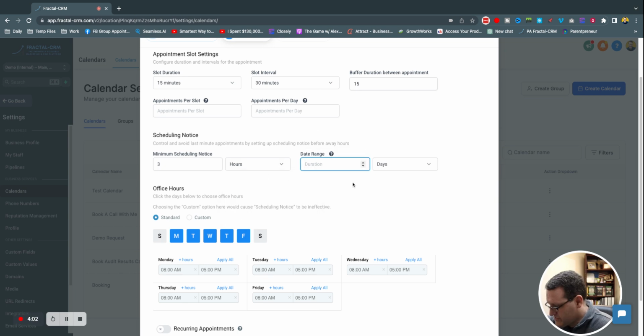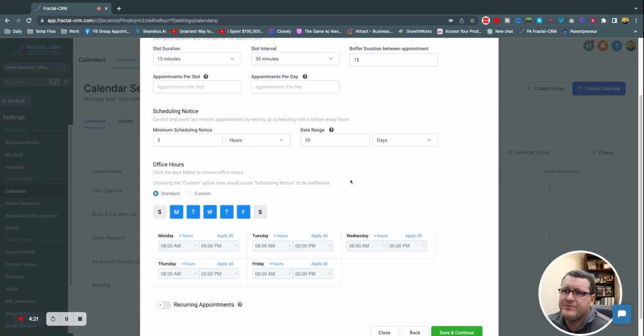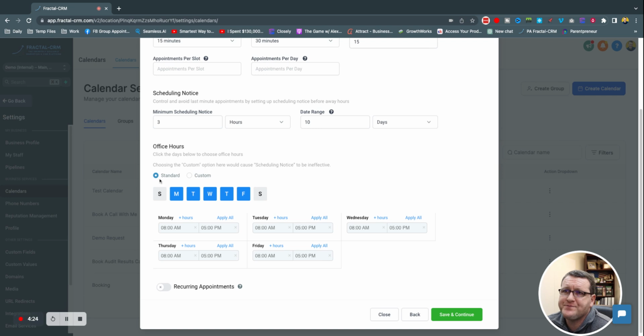Date range, I usually like to keep this at 10 to 14 days, basically meaning that they can't go out, say, 3 weeks to book a call. And the reason why is the longer out they go, the less likely they are to actually show up on the call. So some people will keep this even down to like 3-4 days. Again, totally depends on what you want there. If you want to change the days or the hours, you can just come in here. And so, like, let's say I want 9 to 4. What's nice is you can then hit apply all, and it just does that.